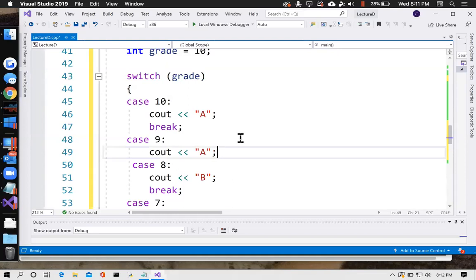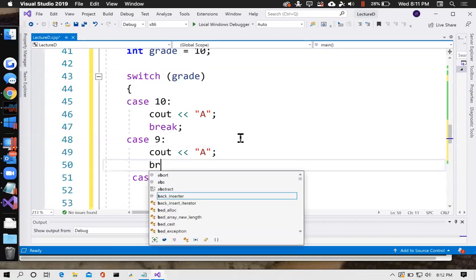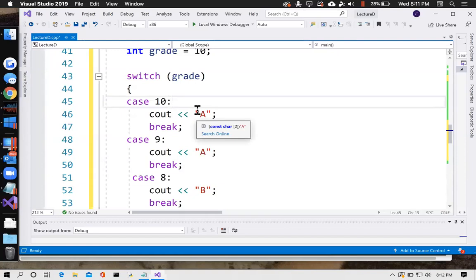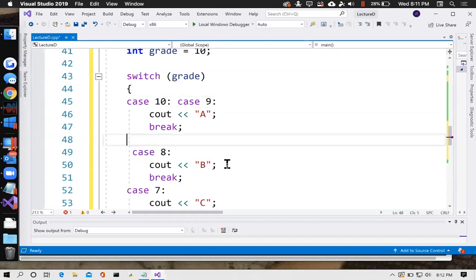Are there times when you might write switch statements without break statements? Yeah, but it's few and far between. When we actually talk about switch statements, I may come up with an example because I've got one in mind of when you might actually prefer to do that. I have these redundant choices here, right? Both 10 and 9 produce an A. I could edit this so that I said either case 10 or case 9 print out A, and that lets me delete this entire case.